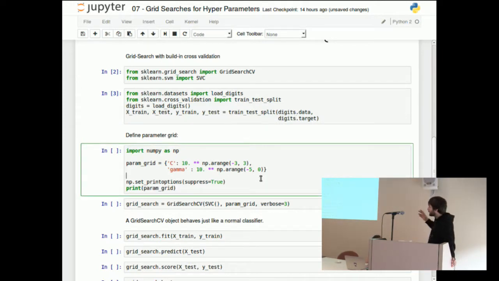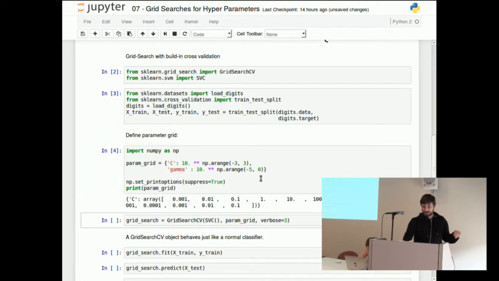I need to define the parameters and the grid I'm searching over. Here I'm using something that has two parameters. It's the SVC, which I'll explain later. This has two important parameters, C and gamma, and they both somewhat control how complex the model is. Small means simple model, and large means complex model.